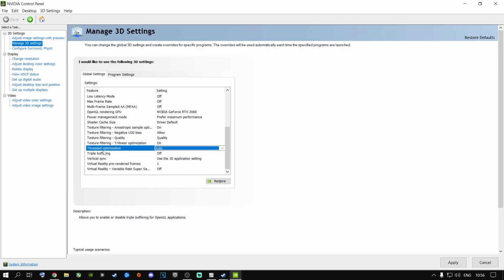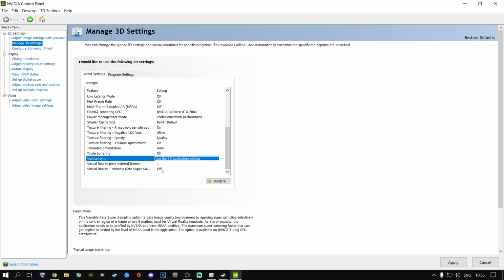Just leave it there. Triple buffering, keep this off. VSync, alright, so this is vertical sync. I keep mine on use the 3D application settings because that will obviously select what's going to be happening in your game while playing your game. This you're obviously going to keep on 1, and this one you're going to keep on off. Once you're done with that, you're going to say apply. You're going to apply all these settings.